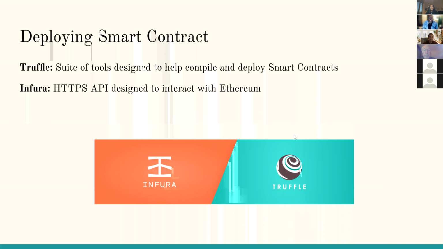And then when you actually want to deploy the smart contract, it has to be compiled. So the tools are Truffle and Infura. Truffle basically compiles the actual Solidity code into something that can be deployed on the blockchain. And Infura is just a way to take that compiled code and put it on a public blockchain.